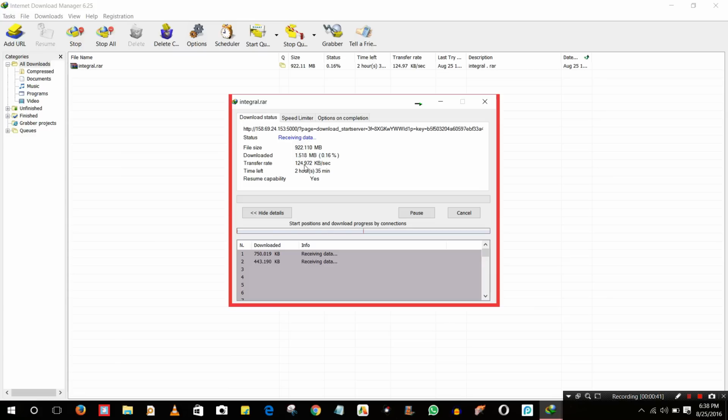To get the best speed from your internet connection, I'm going to show you how to do that. Right now you can see we are connected with only two connections and we are getting 150 to 200 kbps, but this is not what we want.